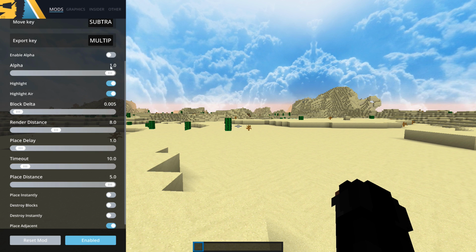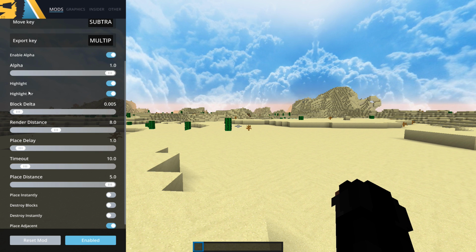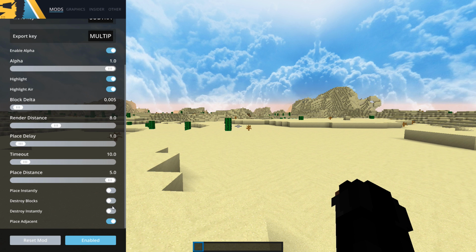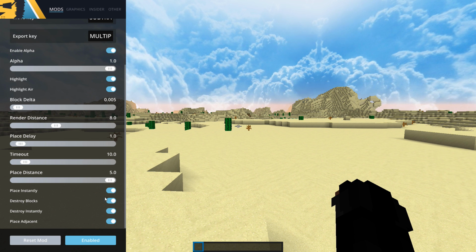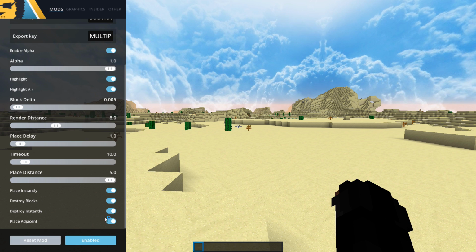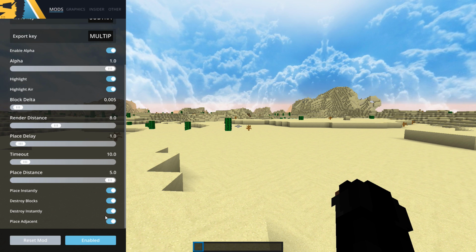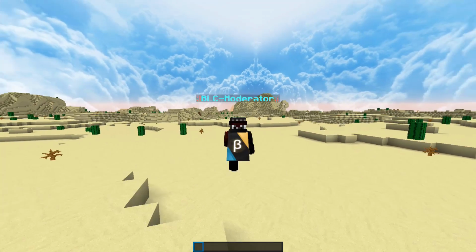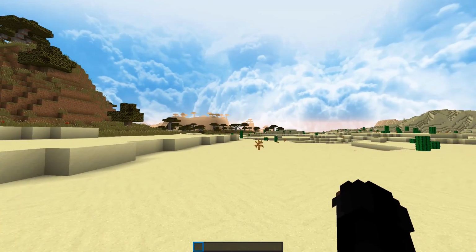For settings, I turn on alpha. And then here are the rest. I turn all these on for printing. For some servers, you're going to have to change that because you can't destroy blocks instantly and stuff like that. So, yeah, those are my keys.